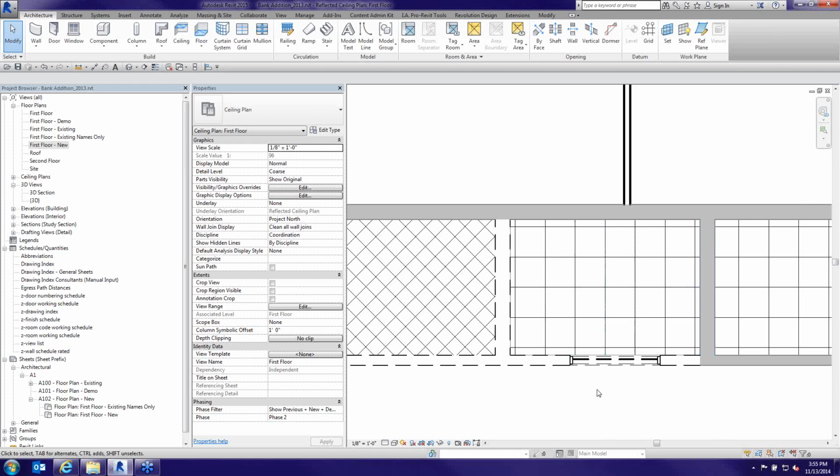So with that said, I think I hit all the topics I wanted to, so we're going to go over any questions I may have missed. So one of the questions is, where do you draw the line on complex phasing with like existing, demo, new, mixed with design options? I don't.